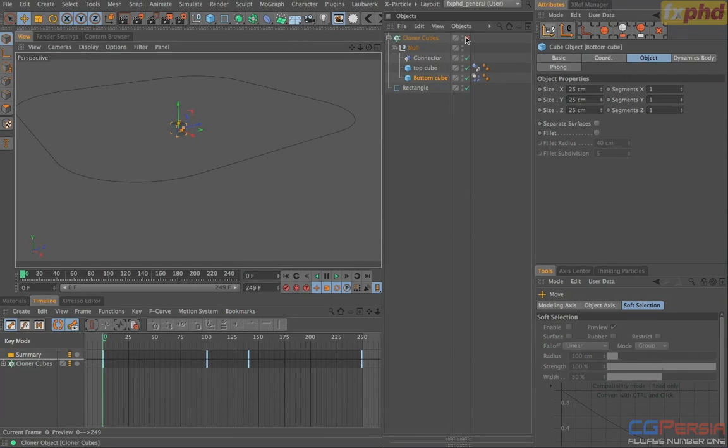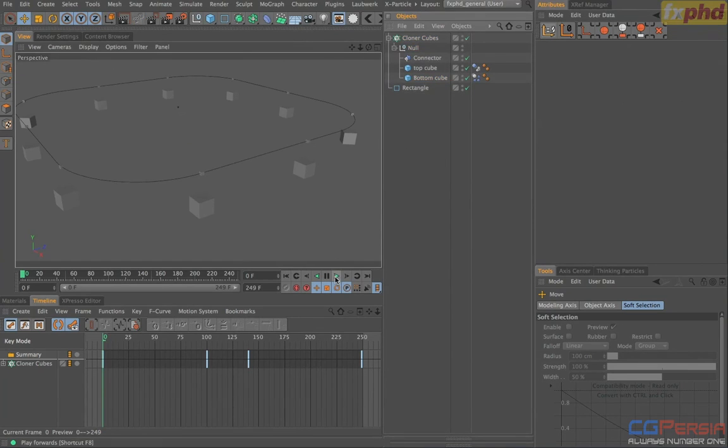If we enable our cloner, so we have them all the way around our spline, when we hit play, you can see the bottom cube doesn't drop down due to dynamics, but because we're using a dynamics engine, as the objects move along the spline, the movement creates inertia and it swings around on the hinge. So we get this really nice organic natural motion.